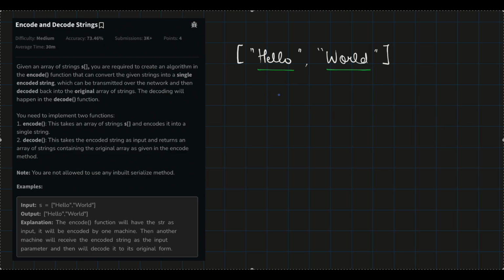So the most naive idea you would get is to just concatenate both the strings, like helloworld. But when decoding the string, how will you separate these two strings? As in the output, we have to return the original strings back. So you think you can separate the words using a comma or maybe a hash or maybe any special character. But what if the string itself contains a special character?